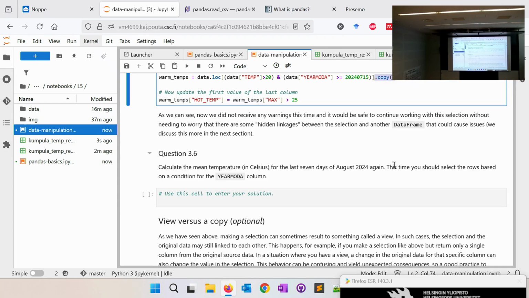Okay, so now let's try what we learned. We already know how to calculate the average values, and we know how to make a selection. So now let's calculate the mean temperature for the last 7 days of August. Use loc to make a selection based on year_moda, and then use .mean to get it. Let's spend a couple of minutes and try to do this.